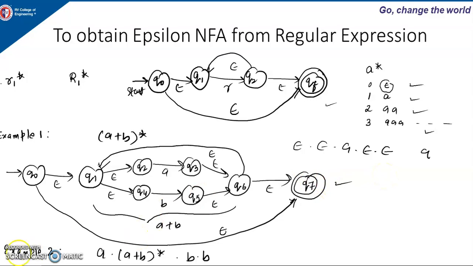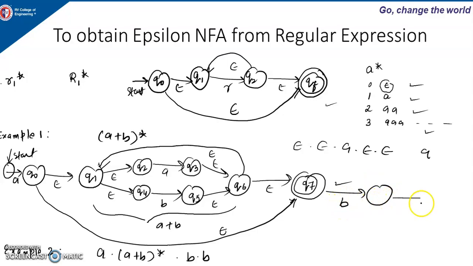Now if I say A dot (A plus B) star dot BB, what do we have to do? To this null NFA, before it we will add one more transition for A, and after it we will add two more states for B and B. So this will be the start, and this will be A, and here we make one more state for B, then one more for B, and after this there will be one final state. So this one will be the final state and the others will be non-final.